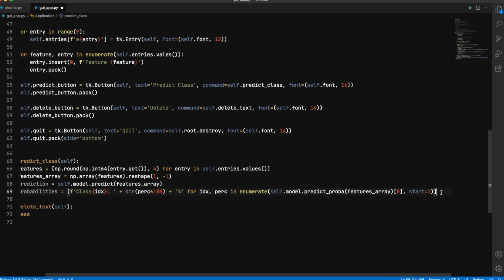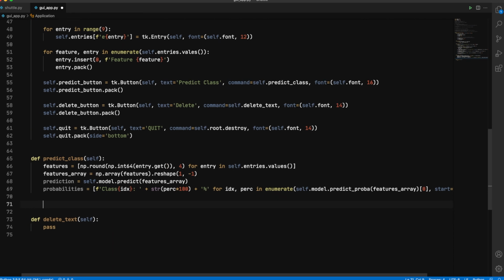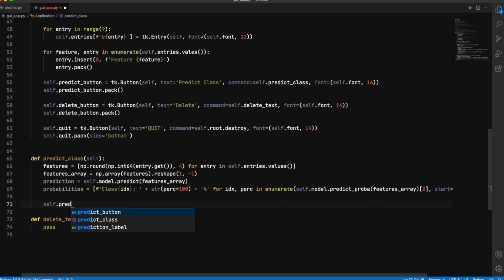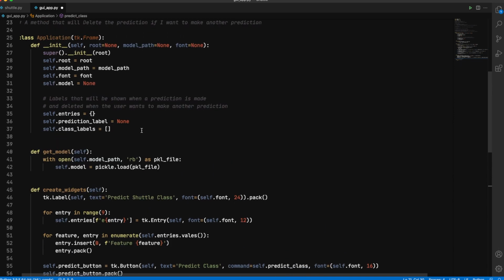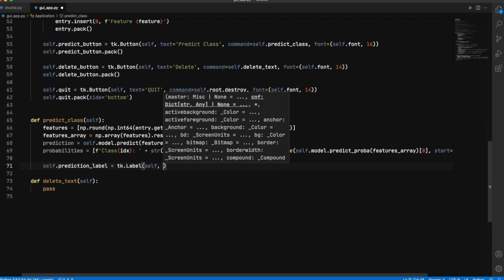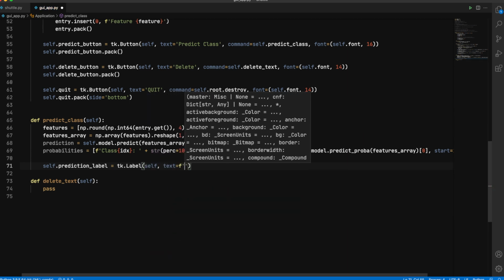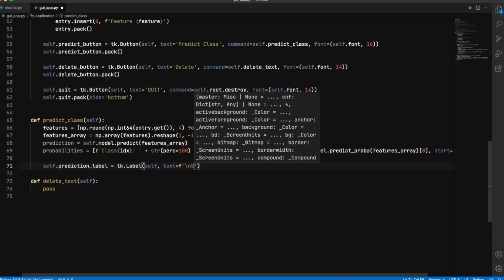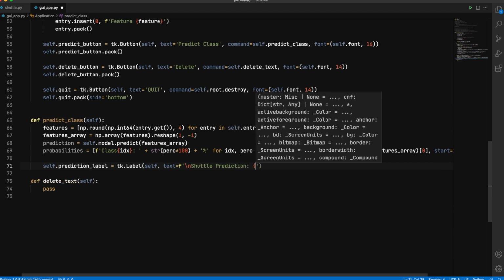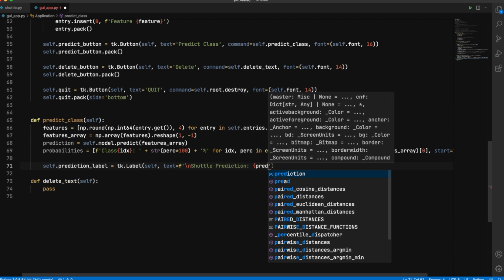Now I need to display the temporary variables. So self.prediction_label, and this self.prediction_label is specified as an initialized variable. tkinter Label, pass itself, and the text, shuttle prediction, and I want to have my actual prediction.